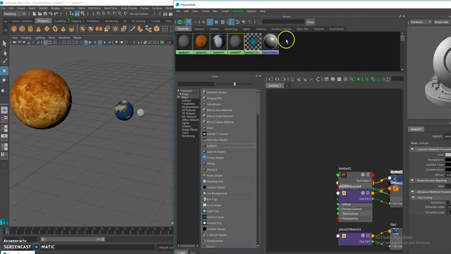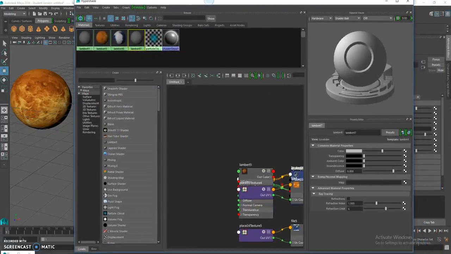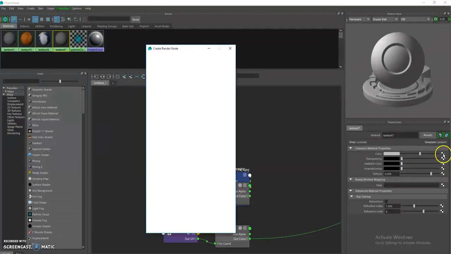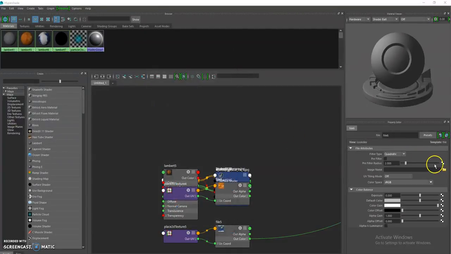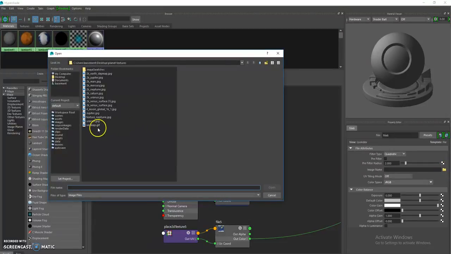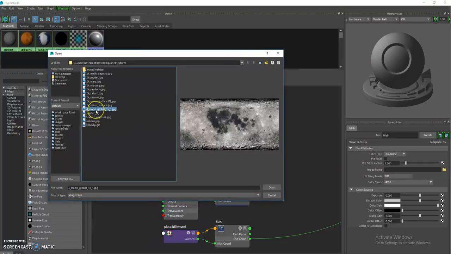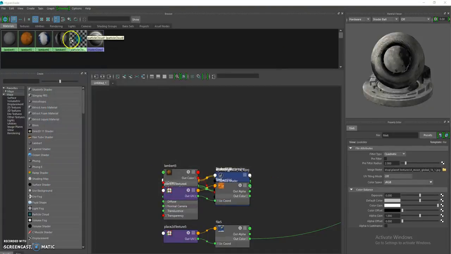Make it a Lambert. Double click this. Okay, click that. Click File. Go ahead here. Click that. And we are going to use the moon texture. Click Open. And now you'll notice these are not good names for textures.